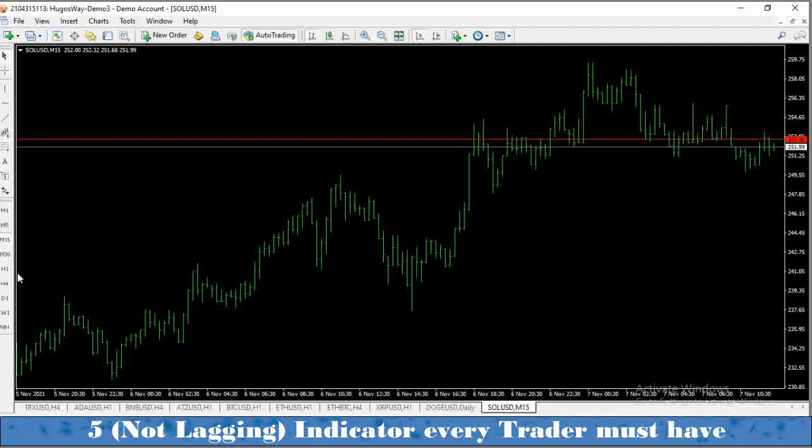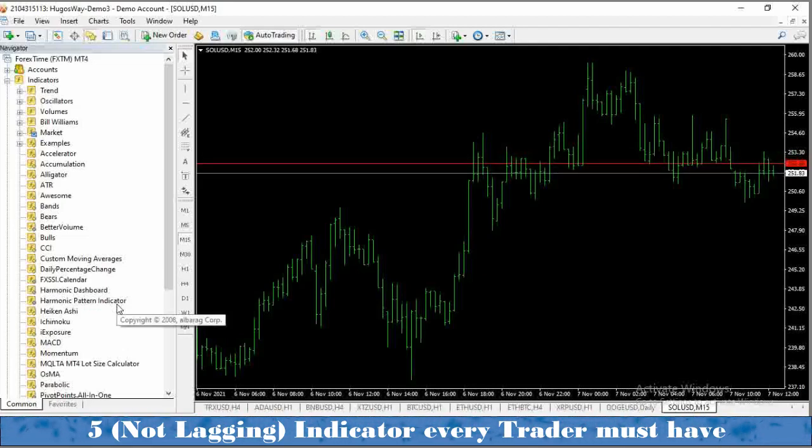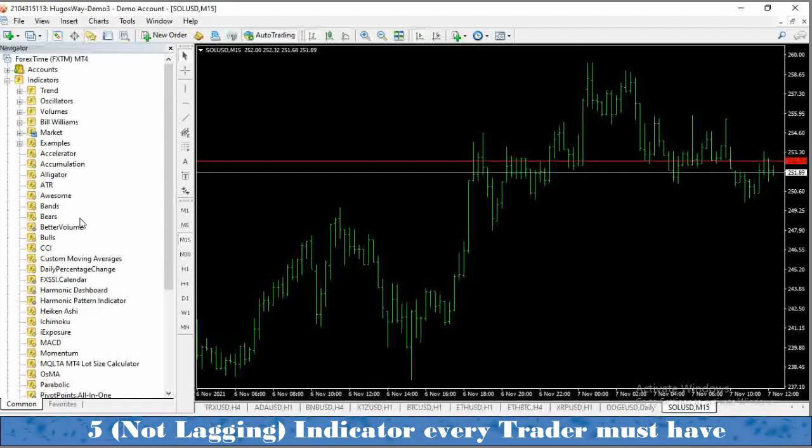First I'm going to share with you the daily percentage change and what it does. This is an indicator which I use personally, and I have it on all my charts. It has improved my trading life, and I want to share it with you because I know it's going to improve yours as well. Here is the indicator. If you don't know how to install it on your chart, click the link in the description, and that will take you directly to how you can do that.